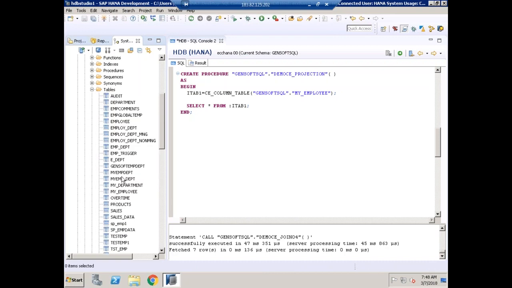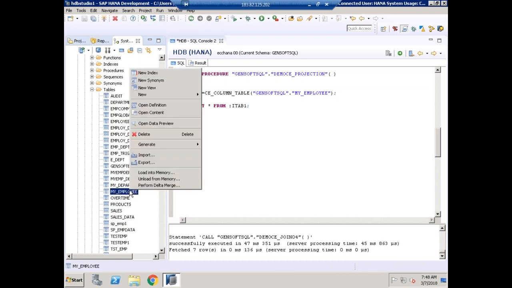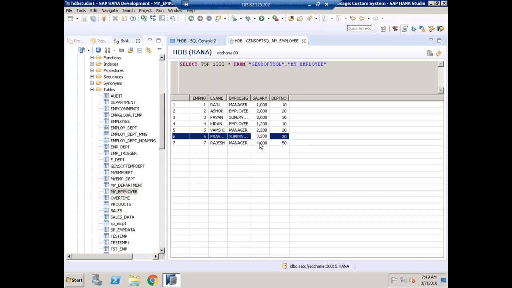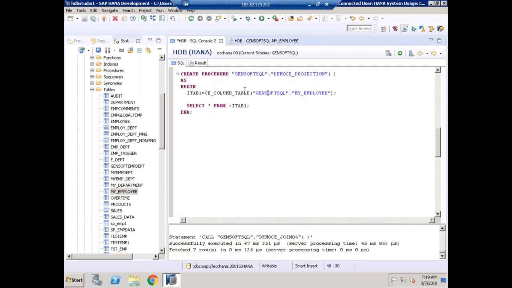Suppose I go to my underscore employee and see the content here. How many records are there greater than 3000? Only two records, 3200 and 4000. This is equal to 3000, but I want greater than 3000. So I cannot impose a where condition by using this particular C function. This C function is purely for projection. Projection means either to project all the fields or to project specific fields.